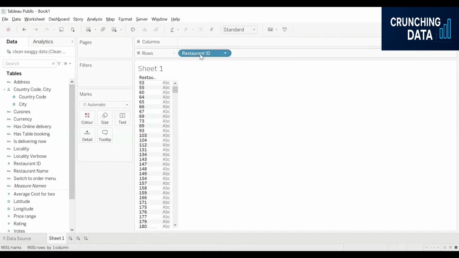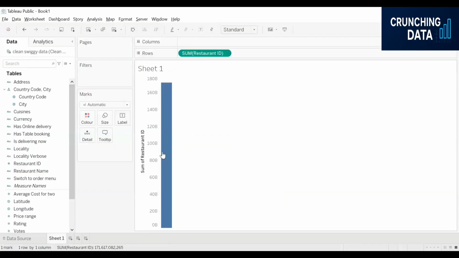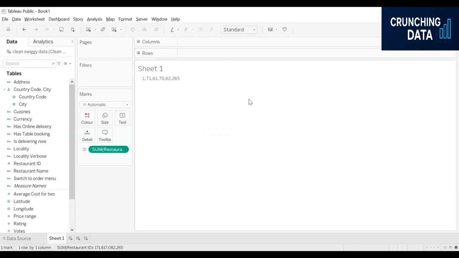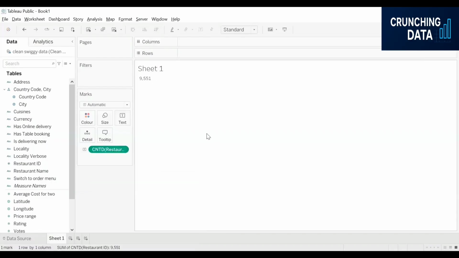Now I don't need this restaurant ID like this. I want to see the sum of it. For that, I will go in the measure. I will choose the sum. And over here, instead of rows, I will put it in label. So now I can see the sum of these restaurants. Over here, instead of sum of measure, this time let's choose count distinct. So now it is showing me all the distinct count of that particular restaurant, because our restaurant ID contains a numeric column. That's why I performed that step.